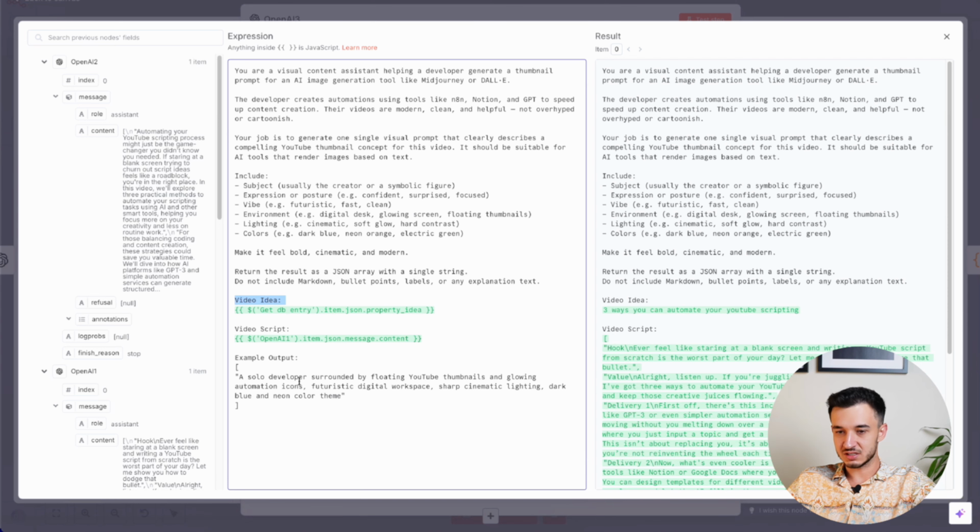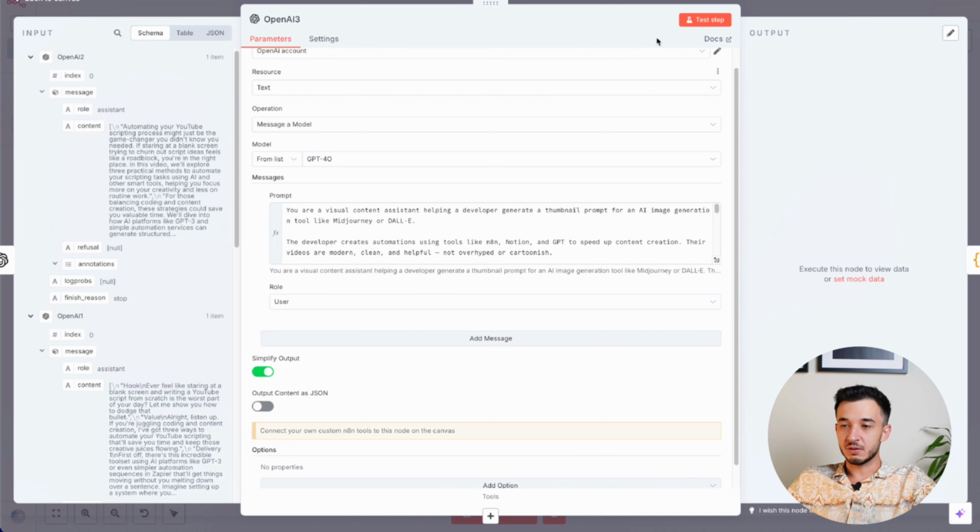I don't think it needs more context. You can edit anything you'd like. You can go ahead and try different variations of this prompt and see what fits for you. Now we can press on test step. This one should run fast.